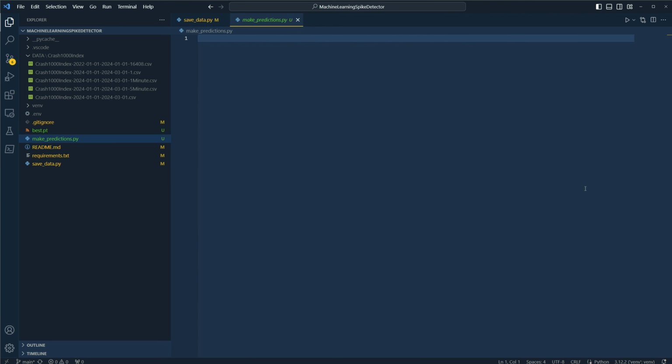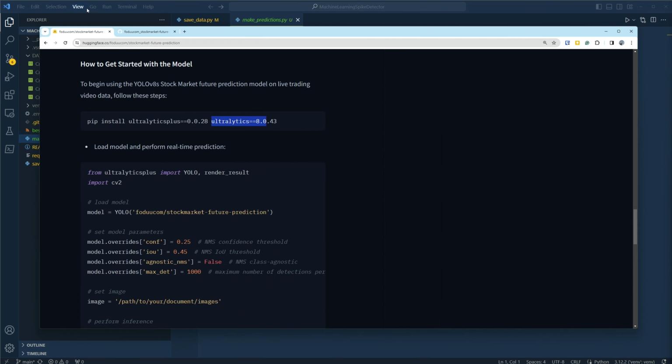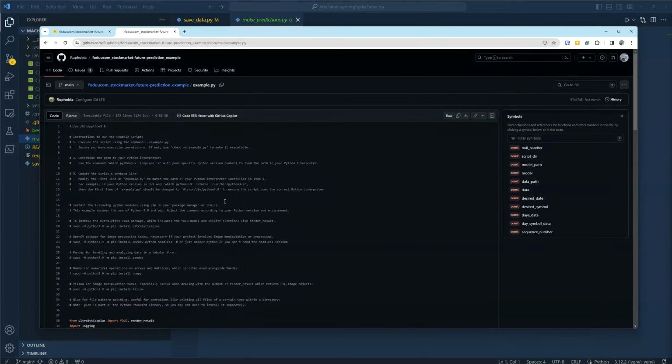Create a file, make_predictions.py. I want us to use this file as a reference on what is happening.